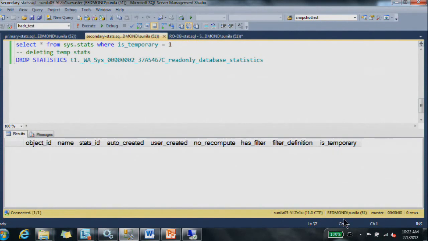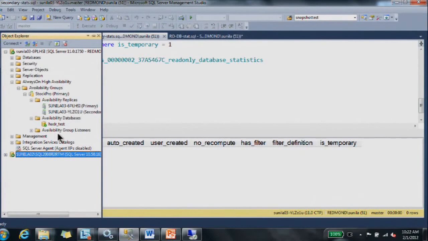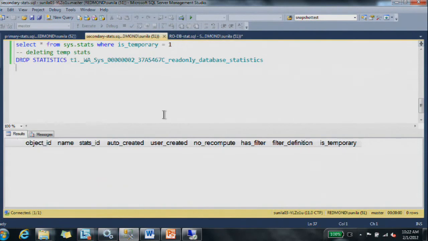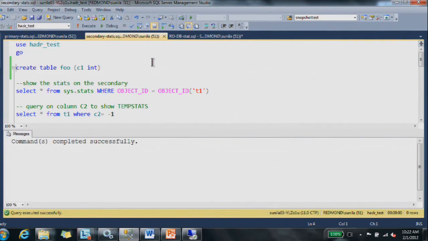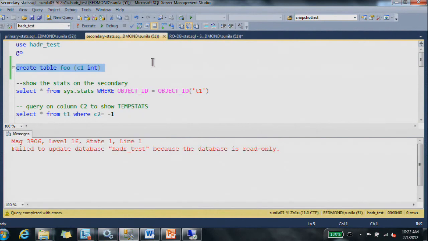Now I'm going to go to my secondary. Secondary is on instance YLJ. Let me show you on the Explorer. It will show you that this is a secondary replica, okay? So I go there, use the database, and before I do anything else, let me try to create a table. It fails because on the secondary replica you cannot make any changes to the database, just to show that this is read-only.